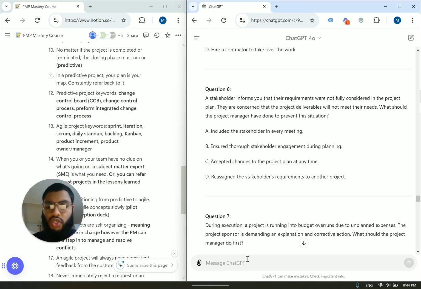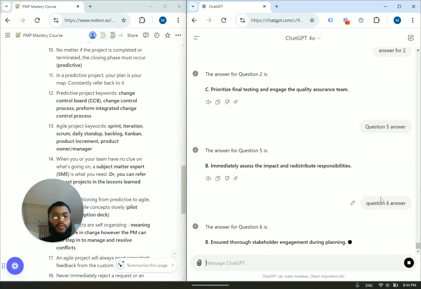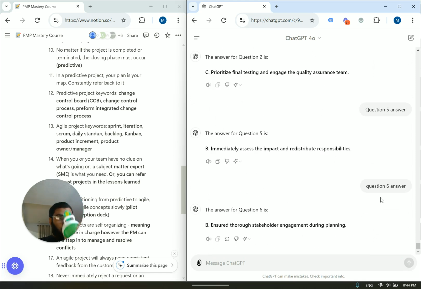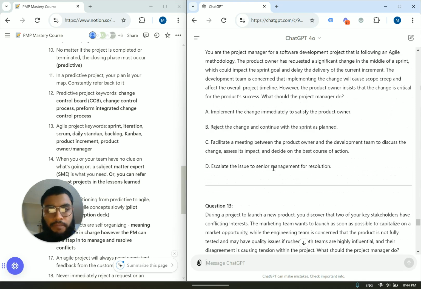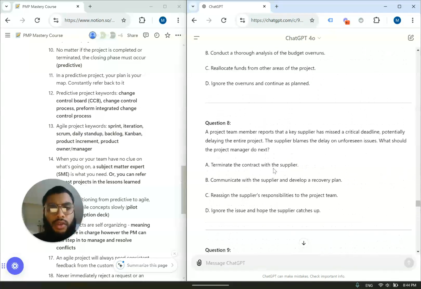So let's see question number 6. Question 6 answer. Let's see what this is. Exactly, right? Ensured stakeholder engagement. All right, let's move on to number 7.